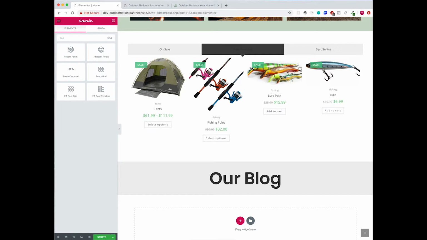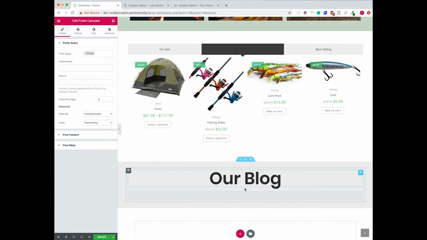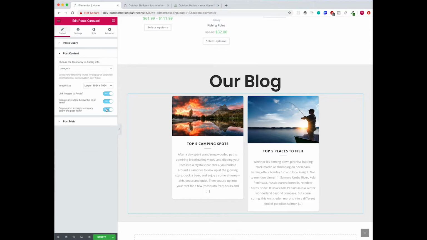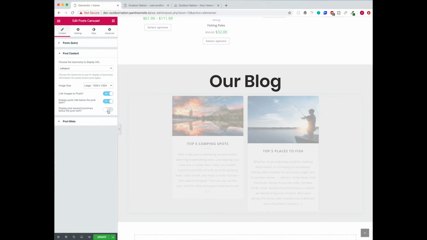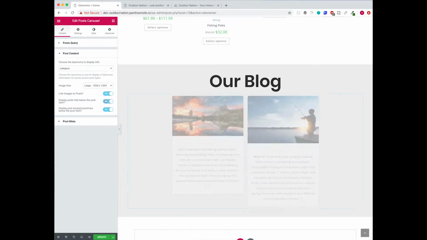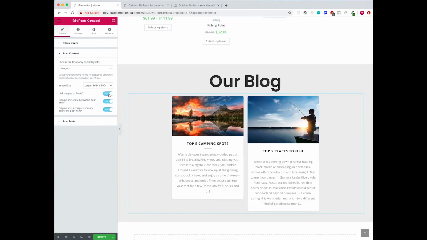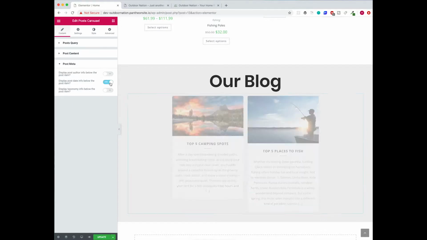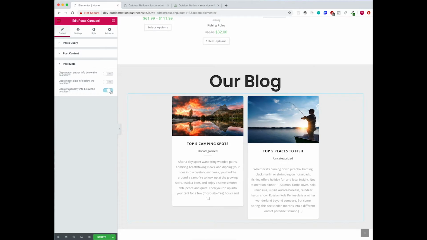So we're going to look for posts carousel, and that's what we're going to put in here. Super, super easy. What we do want to take away is this uncategorized. So the post query, let's do post content. You can take away anything, like you can take away the summary, you can take away the title, you can take away the images, or you can take away the link to the images, but I don't really want to do that.